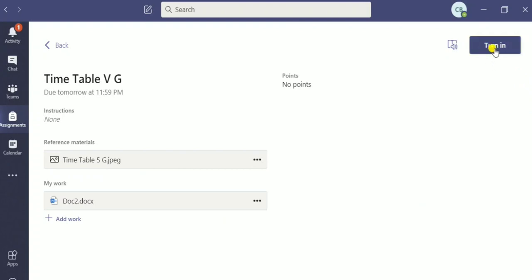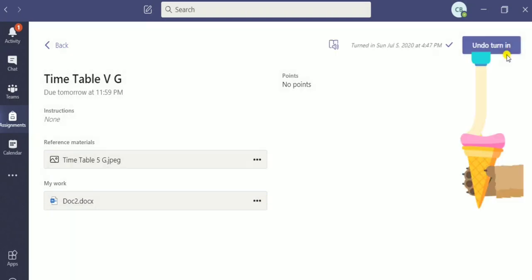There is a turn in option where you can click to turn it in to your teacher. Turn in. It is giving you a message of what time, what date you have turned in, meaning submitted your work. Still you have a chance to undo turn in. Undo turn in means suppose you have realized that your work is not yet complete, or this is not the correct file, or you need some improvement, you can undo turn in.